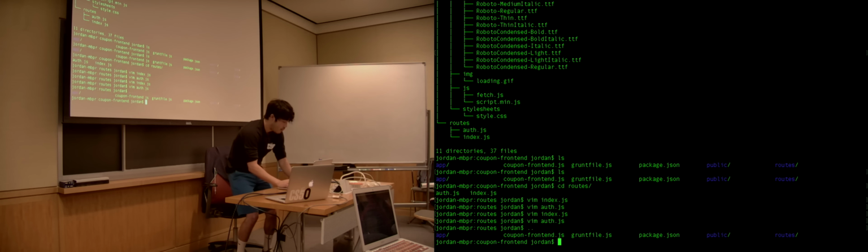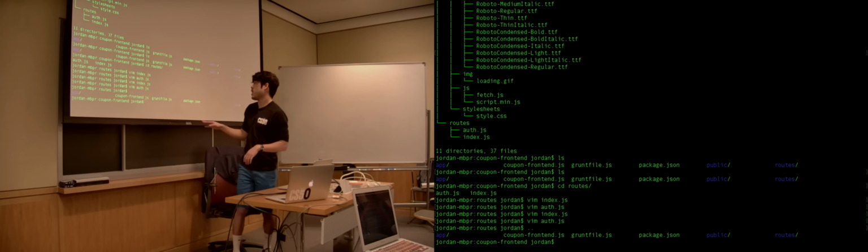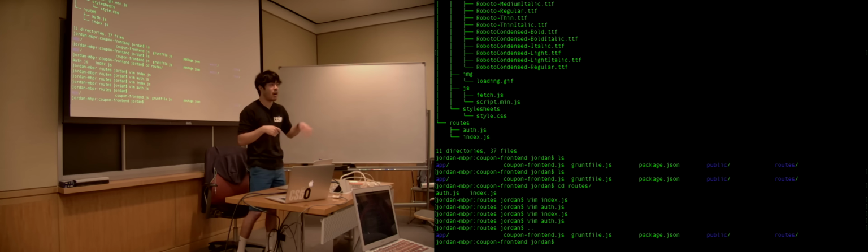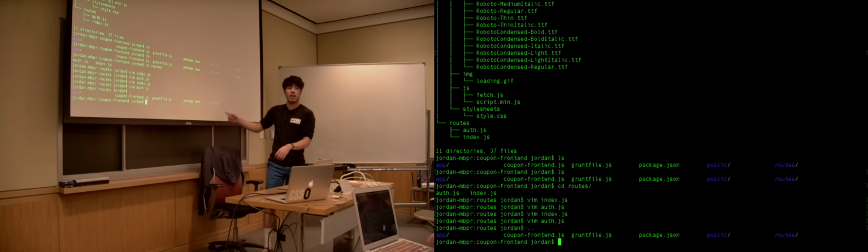All right, so that is everything in routes. It's pretty much our controllers. We stuck auth in there just because it was a controller and we didn't know where else to put it. Then we have this folder called public, which is here. What's in public?